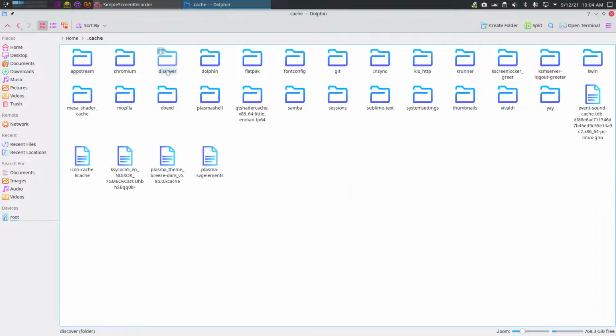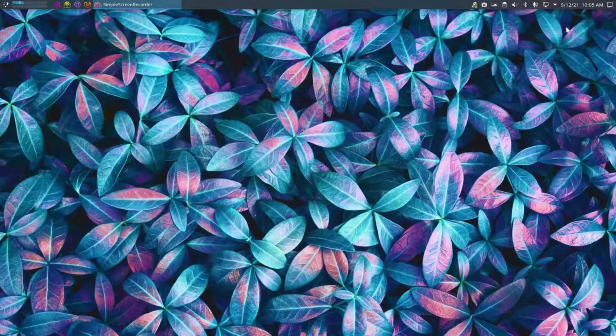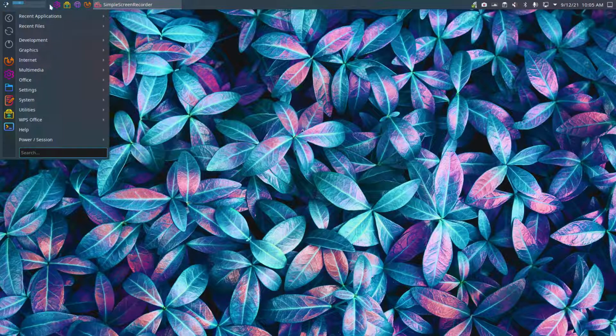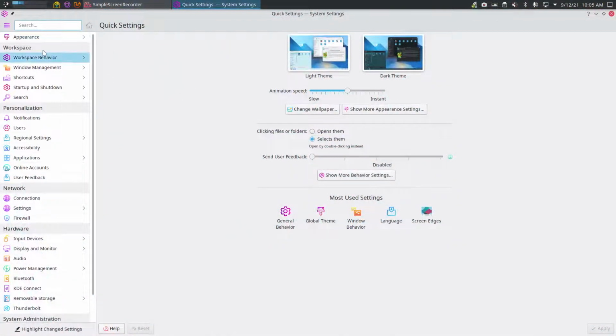Then I think the cache might be in order. There is an icon cache here. That I'll delete. Vivaldi, system settings, sessions, Plasma stuff that applications need, they put it here. Well, I don't see anything about icons anymore. And off we go again, switching icons.